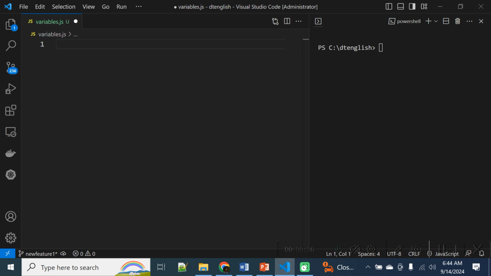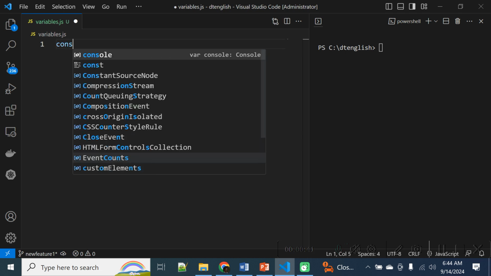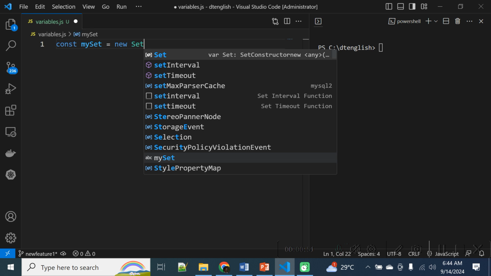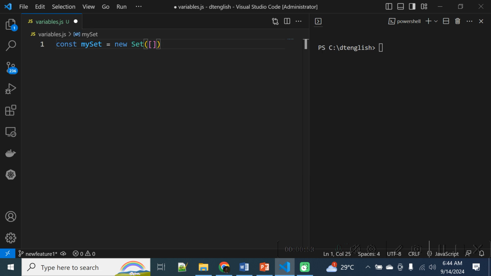So we know that a set is a collection of unique values. Let's see how to create a set. new Set of, you have to give an array inside it. Any values you can give. 2, 2, 2. To understand that the unique values will be maintained, that is, the duplicates will be removed, I have added the value 2 multiple times.